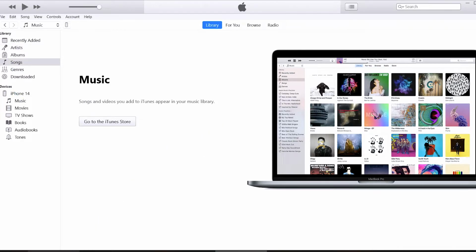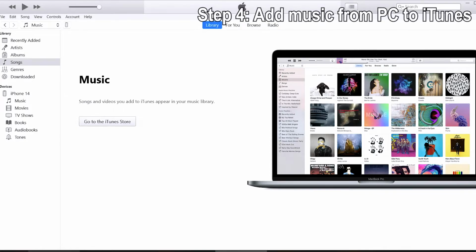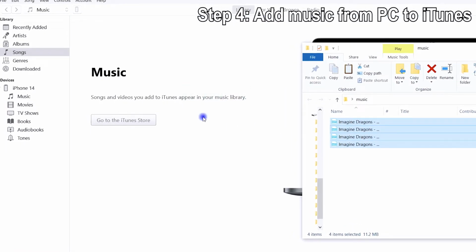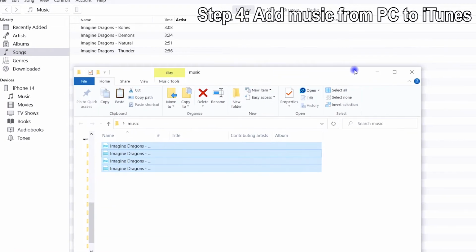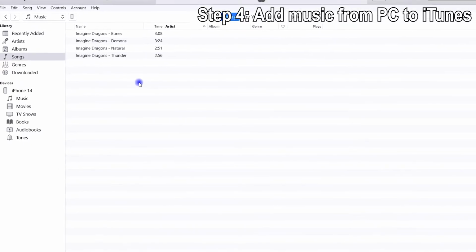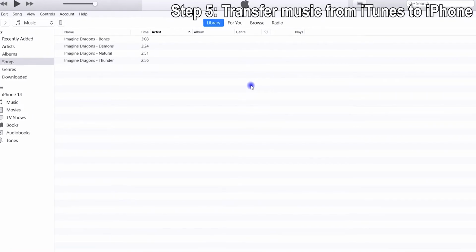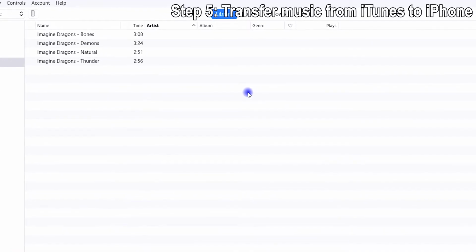Alright, now I'm going to show you how to import your music from PC to iPhone. The process involves two actions. First, put songs from your computer's hard drive into the iTunes library. Simply locate your songs on your computer, select them, and drag them into iTunes. When the music appears in iTunes, we come to the final step of transferring music to the iPhone storage.